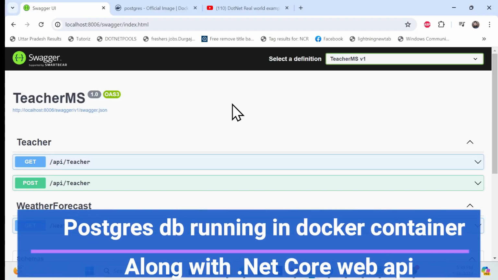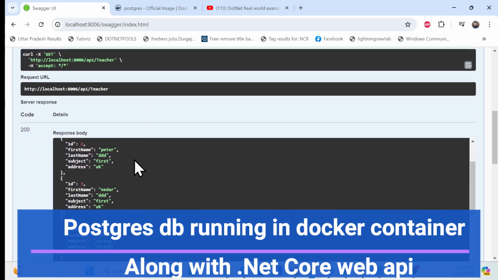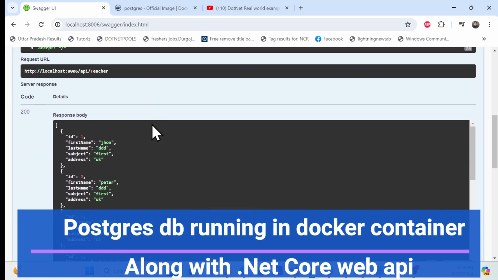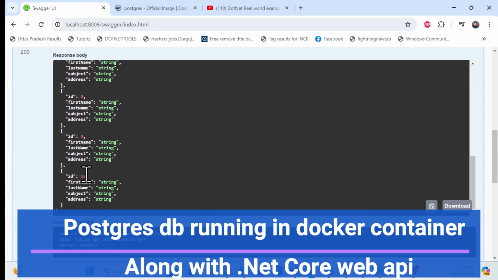Let's get started with a demo of multi Docker container. Here I just created one application, which is a .NET Core API, along with a Postgres SQL database, which is also running in a Docker container. So see, once I get, it is just returning data from that container, which is also running our Postgres SQL in our Docker container, like that, right?